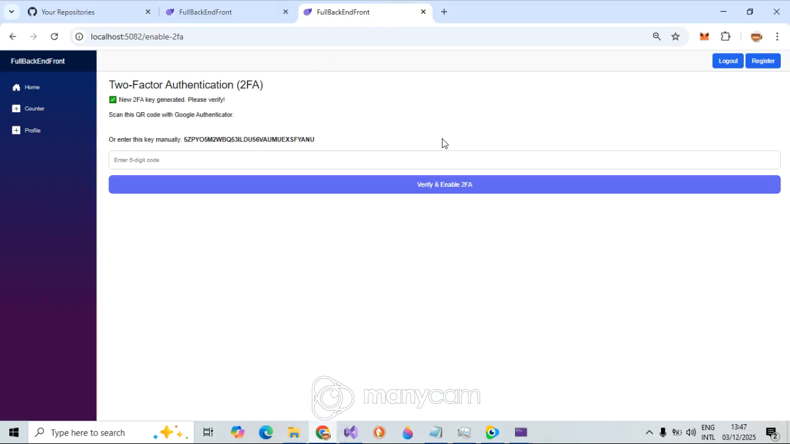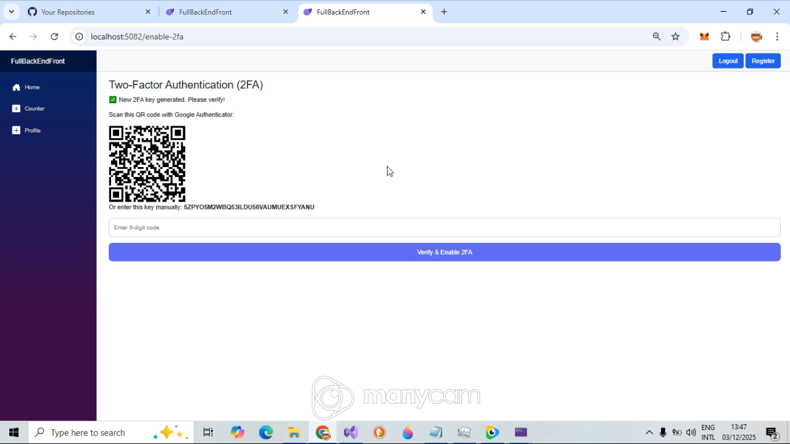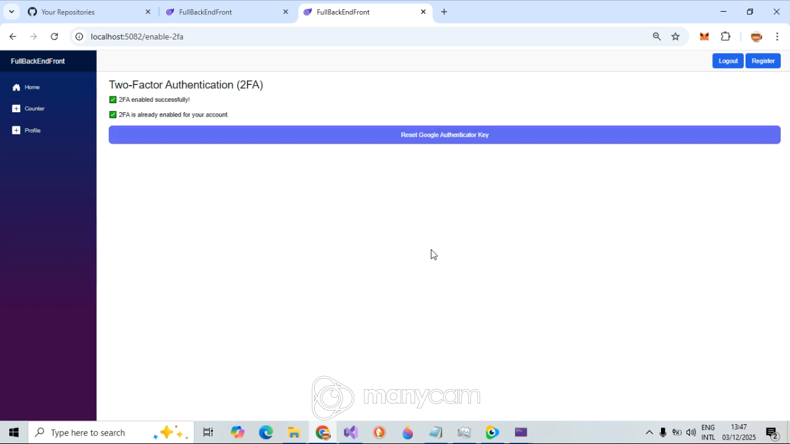Okay, I want to reset my authenticator, and what I'm going to do is scan the code like this, and I get a new code here in my phone, 779409, verify, and a new key has been generated, and voila, we're good here.